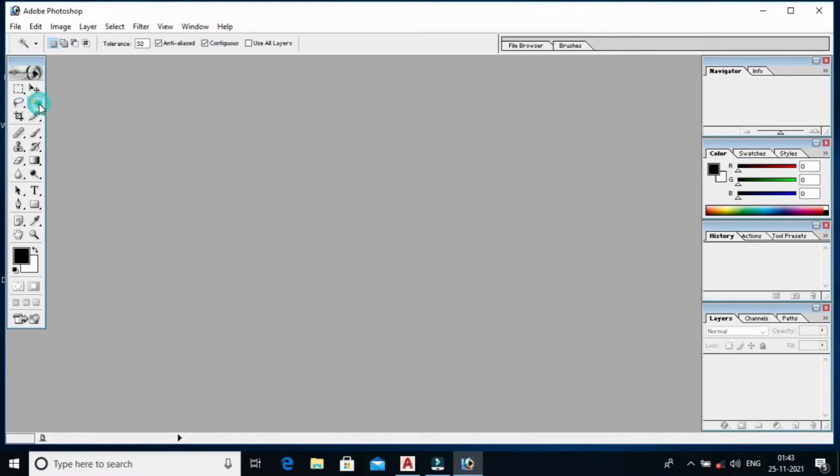Now we have the lasso tool: the normal lasso tool, polygonal lasso tool, and magnetic lasso tool. This is for edge selection, outline selection. Here is the magic wand, which selects similar kinds of pixels. And now the crop tool, then the slice tool. Crop just removes the unwanted area. Slices make parts of a particular image.